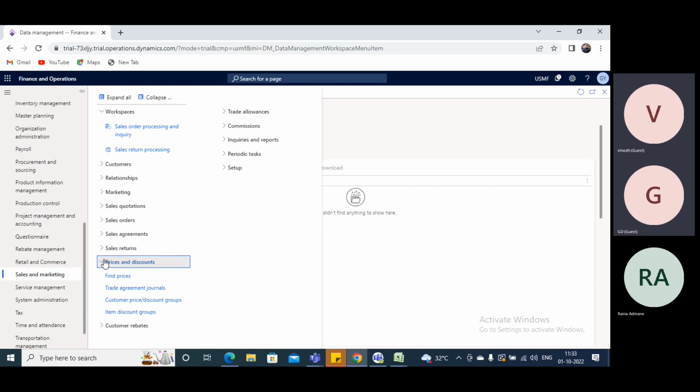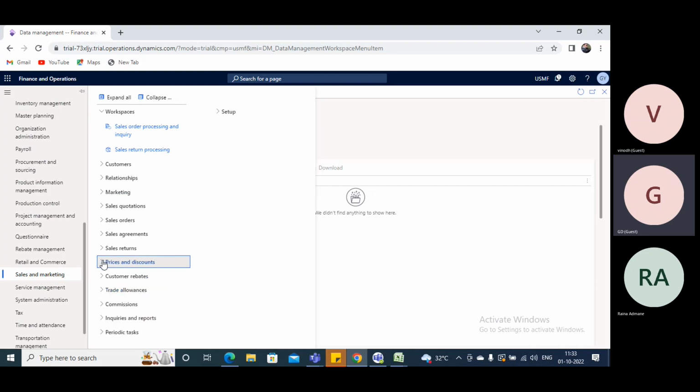Price and discount are exactly 100% the same as the purchase price agreement. Only you have to select the sales. You should go through this and explore these things, because there is no need to explain all of it. These are the same things I described in the purchase agreement.